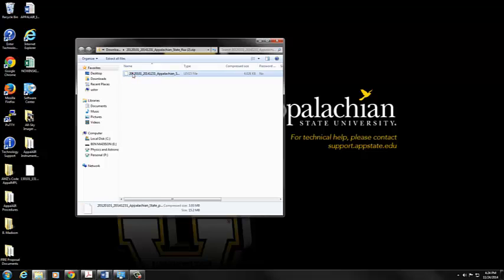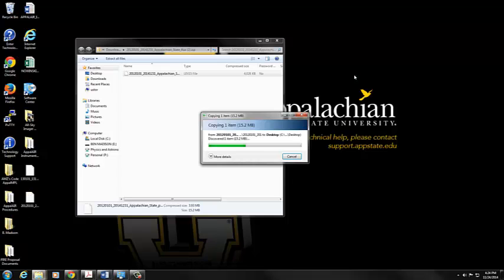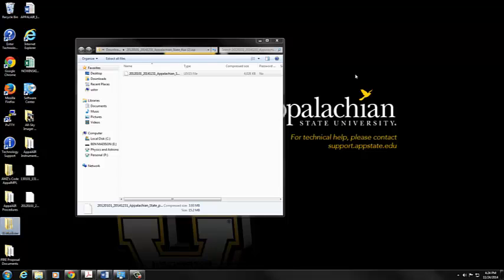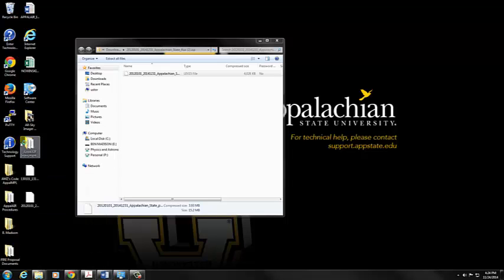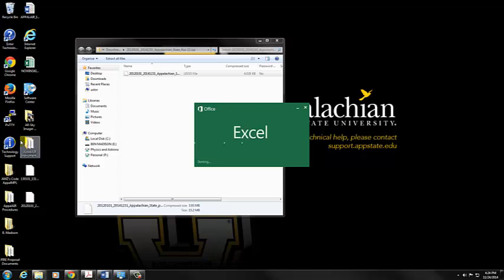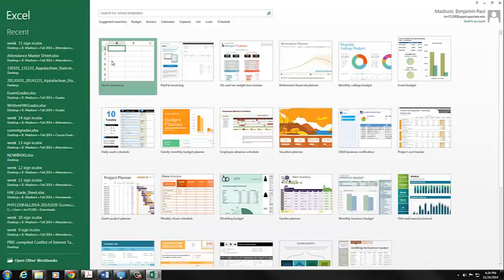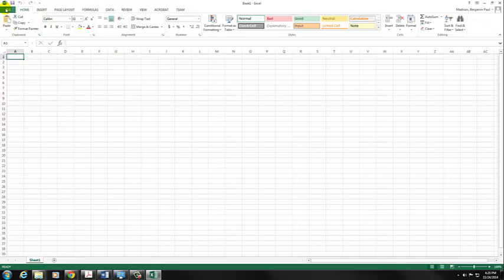Now I'm going to put it on the desktop here. I'm going to take it out of the zip folder. You can unzip it as well, but it'll automatically get unzipped. I just carry it over to the desktop, and we're going to show you how to open it with Excel, although any spreadsheet, notepad, or spreadsheet program will work. So let's go into Excel. And we will open it up.